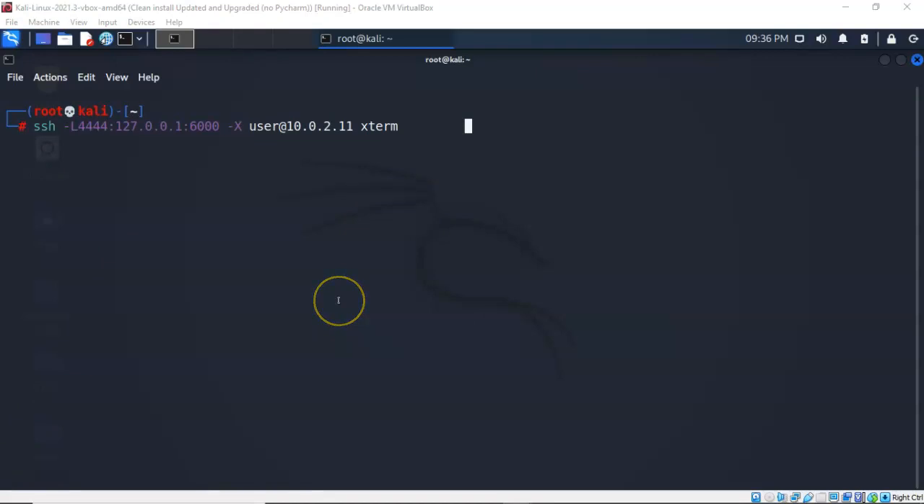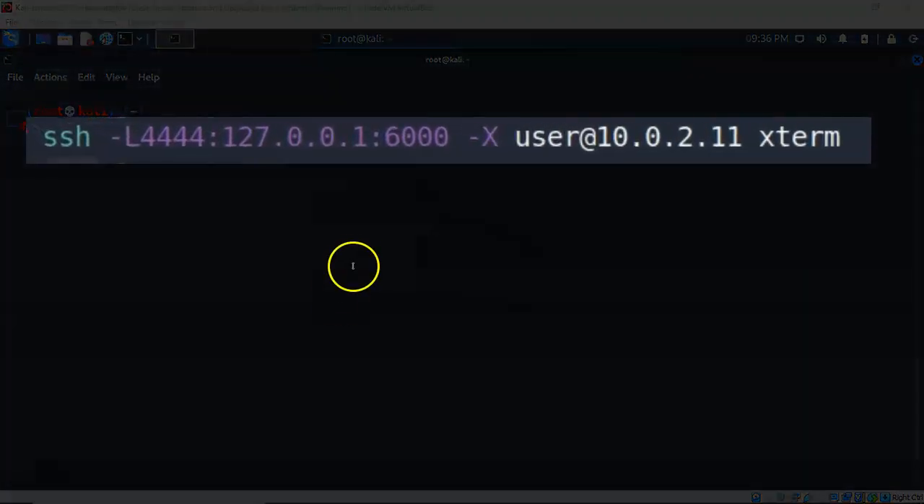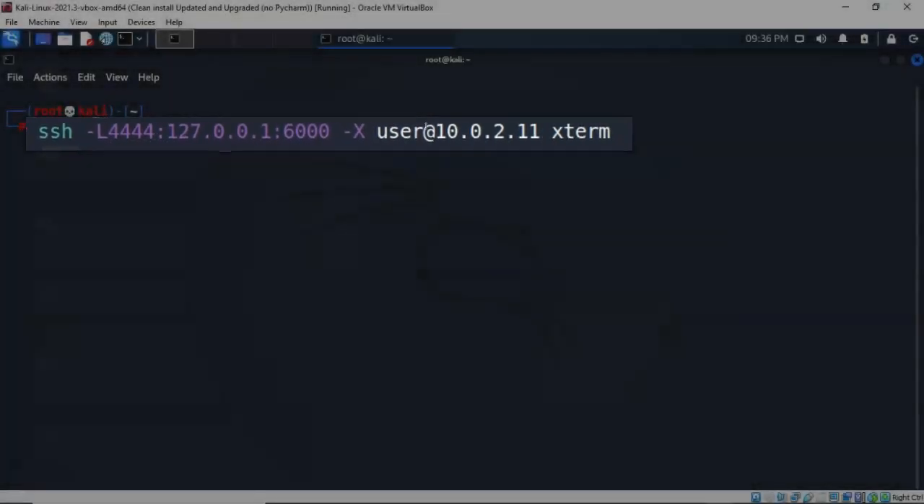In this next example, I have compromised the same machine, but not as a root user, as a normal user with low-level privileges. So at my prompt, I've typed in the same command, but this time I've just typed in the name of that low-level user, which in this case happens to be user, at that same IP address. Give it a space. Again, I'm going to be connecting using XTERM. So I'm going to go ahead and hit enter.